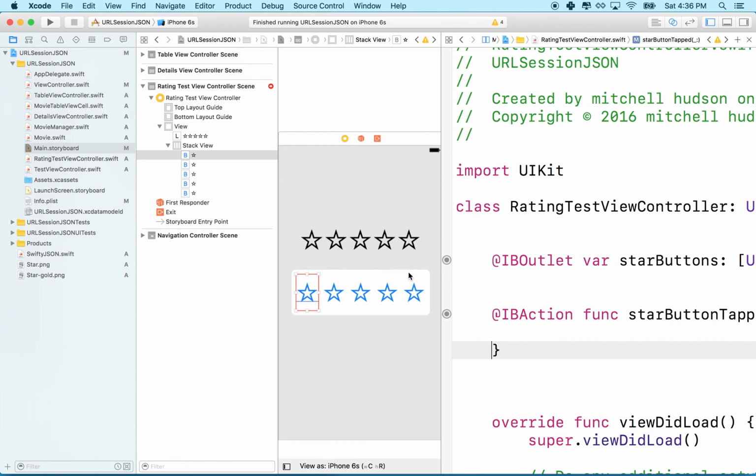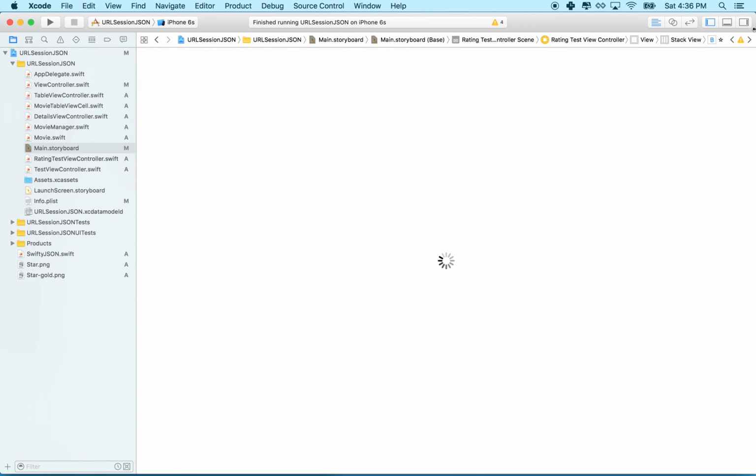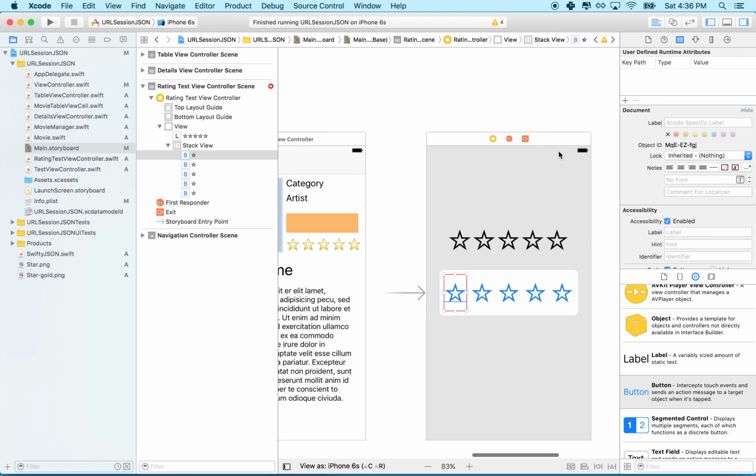So we're just setting up our storyboard. There's one more thing we want to do. When I tap on these buttons, it's hard for me to tell them apart. They don't have any unique identifier. So what I'm going to do is close up the rating view controller here for a moment and open up the property inspector.